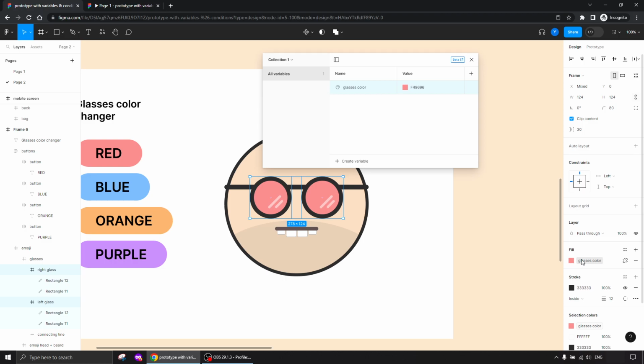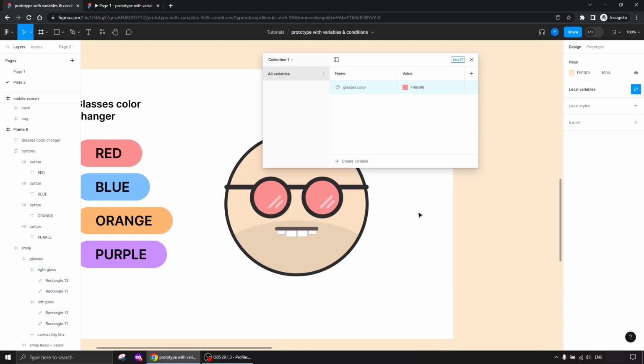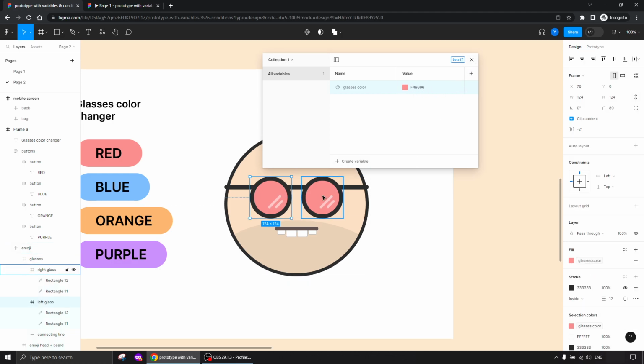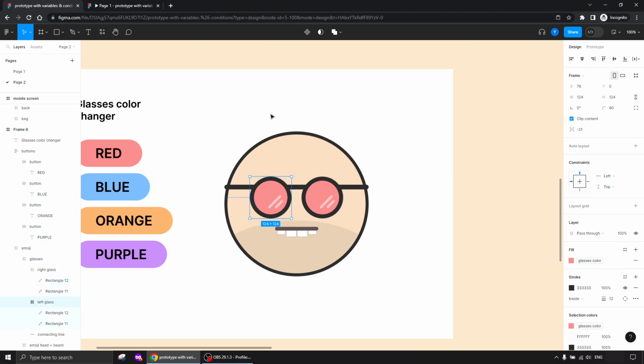That means that now this is a variable which is hooked up to the color of these two frames, which actually present the glasses frame. Okay, cool. So we have that variable. We have it hooked up to here, and that is great.